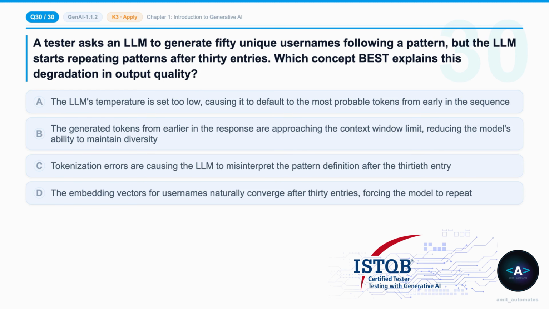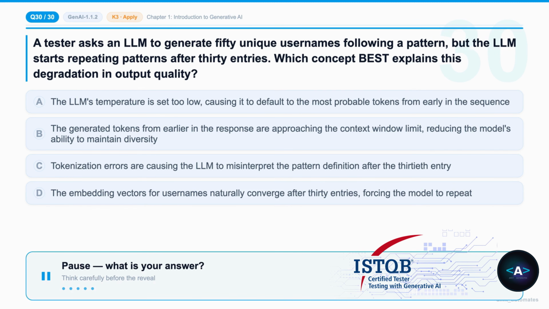Your options are A. The LLM's temperature is set to low, causing it to default to the most probable tokens from early in the sequence. B. The generated tokens from earlier in the response are approaching the context window limit, reducing the model's ability to maintain diversity. C. Tokenization errors are causing the LLM to misinterpret the pattern definition after the 30th entry. D. The embedding vectors for usernames naturally converge after 30 entries, forcing the model to repeat. Take a moment. What is your answer?